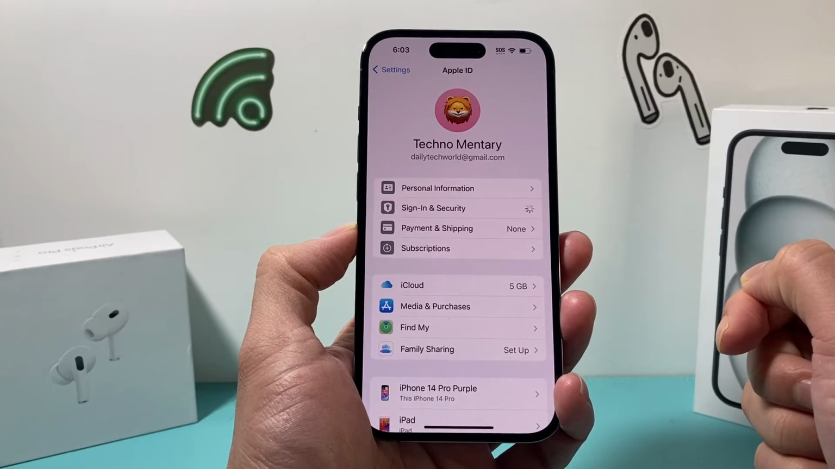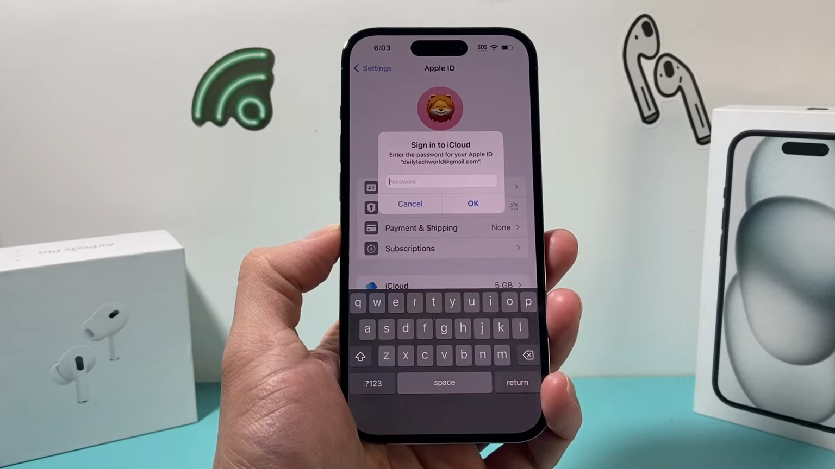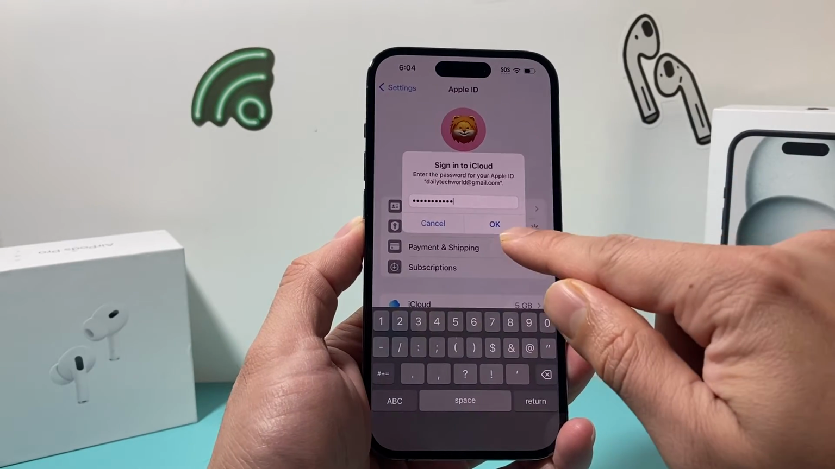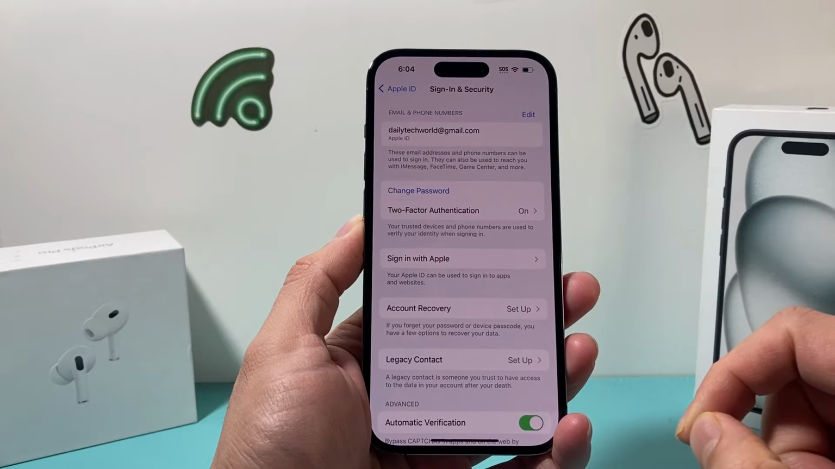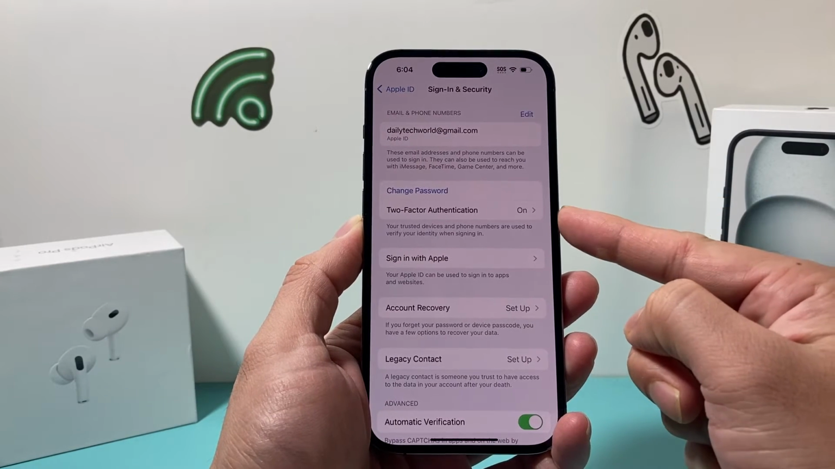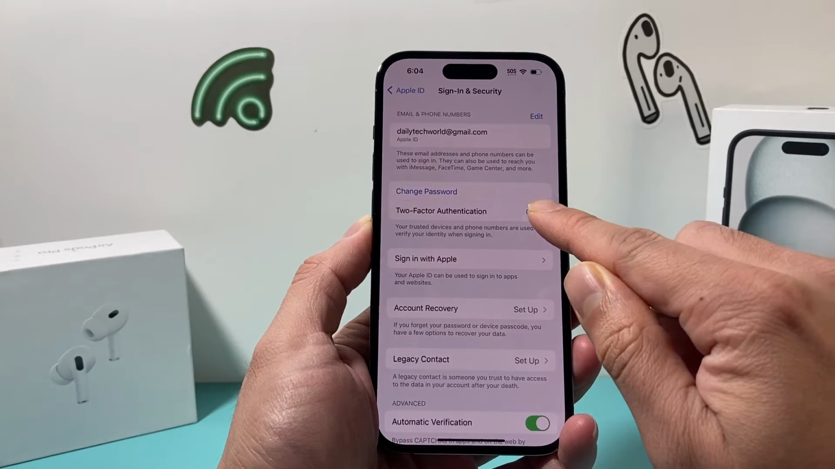Once you click on Sign-In & Security, you're going to have to enter your Apple ID password. So I'm going to enter my Apple ID password here. Once you've entered it, simply click OK here. It should sign you in. Once you're signed in, you should see two-factor authentication already turned on, and you're going to simply click on that.